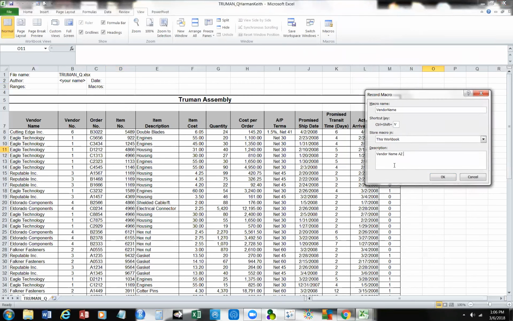And that's in ascending order. And then we want the item number, and that's going to be in ascending order, so that'll be A to Z. And then we want the cost per order in descending order. Cost per order. Okay. So we're good there.